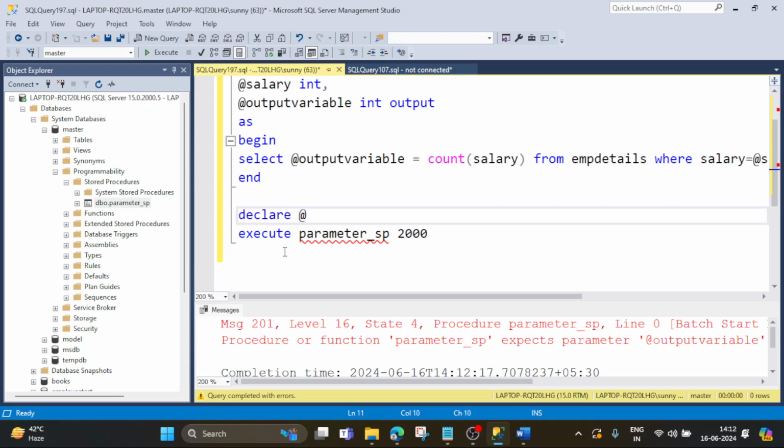Declare @output value. You can define any variable. I had used the output value, but you can give any name. Now we have declared output value, and then we have to use the data type as integer, because the value will be of integer type. So I had defined the data type as integer.